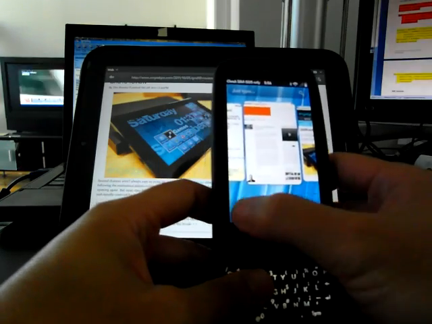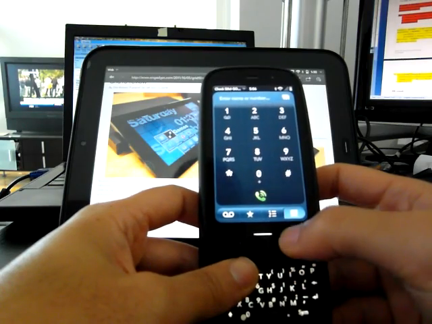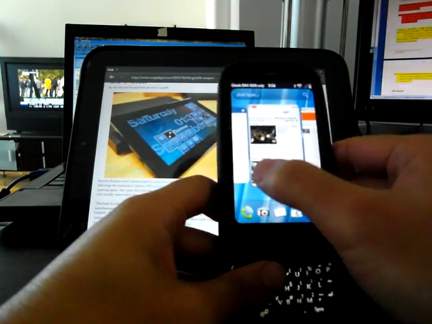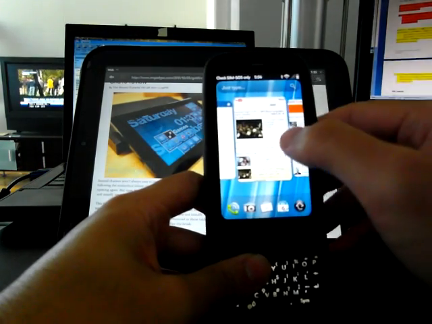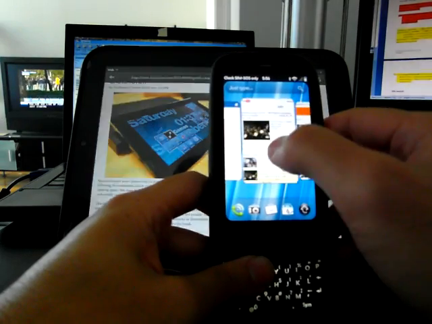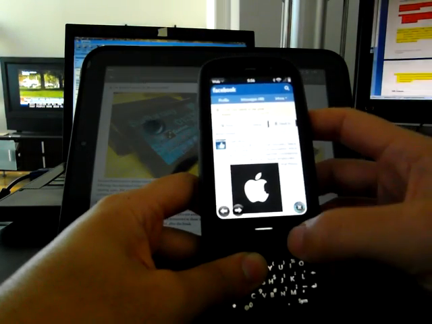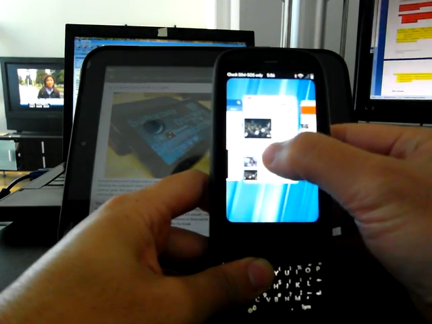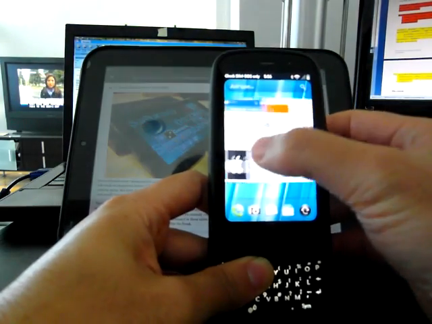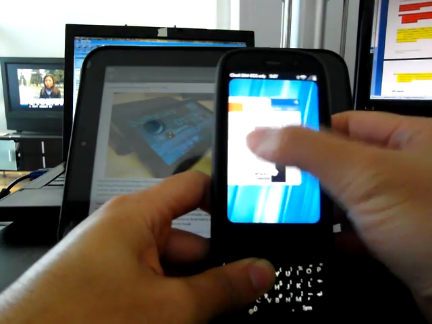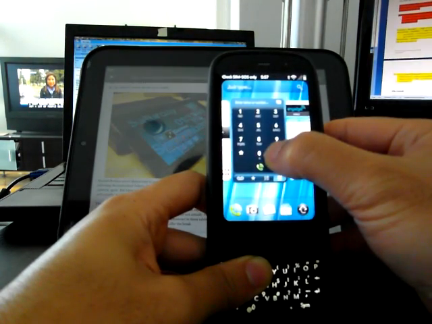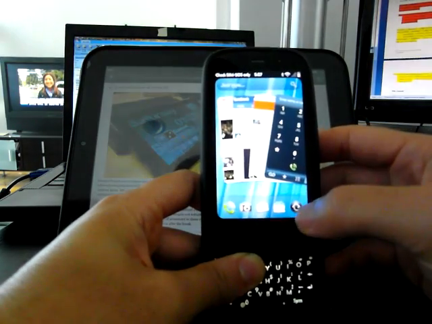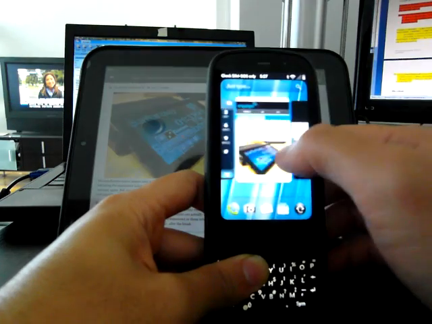Yep, Pre 3. Here's the phone app. Can't really call, but, and all the cards. And this is true with any webOS 2.0 and above, but if you have cards, you could stack them. You could do this in the touchpad too. So you could just do this, stack it. You could do this, stack it. Do that, stack it. And the fun thing with webOS is the cards.